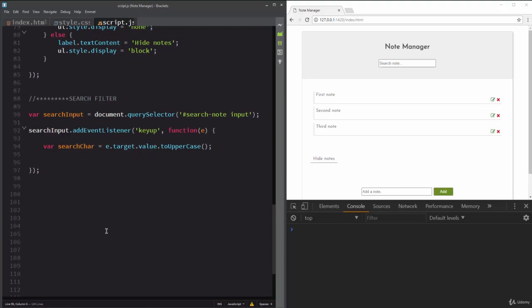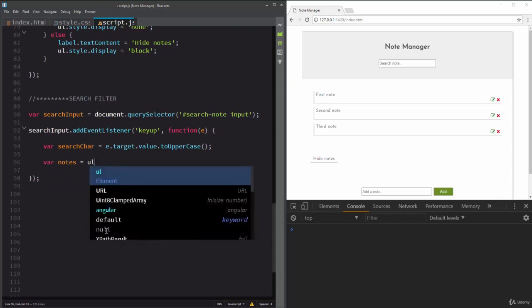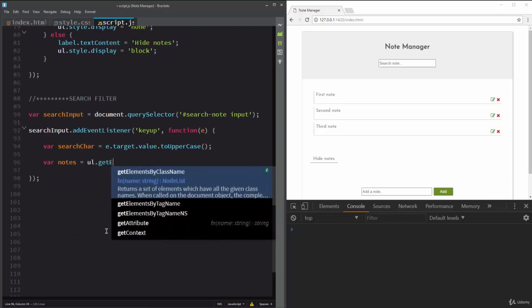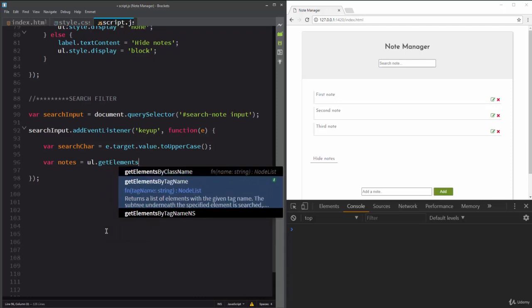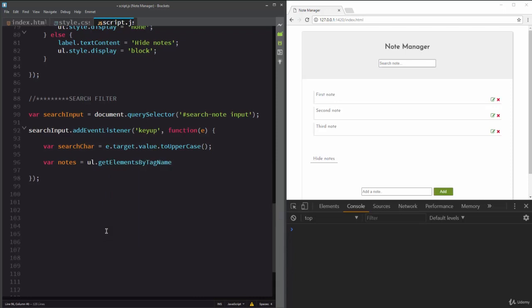You know that we are going to compare the value of the search input to the list items. Therefore, we need to select them. So write var nodes equals ul.getElementsByTagName and pass here li, the list item.